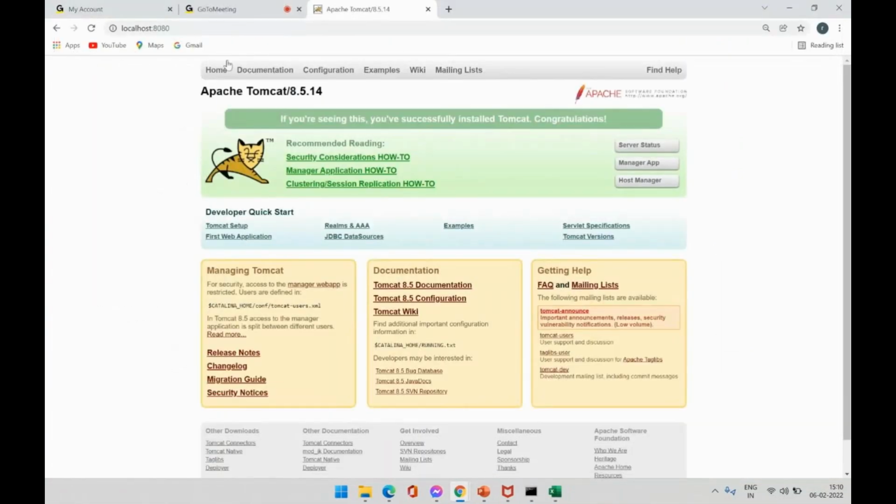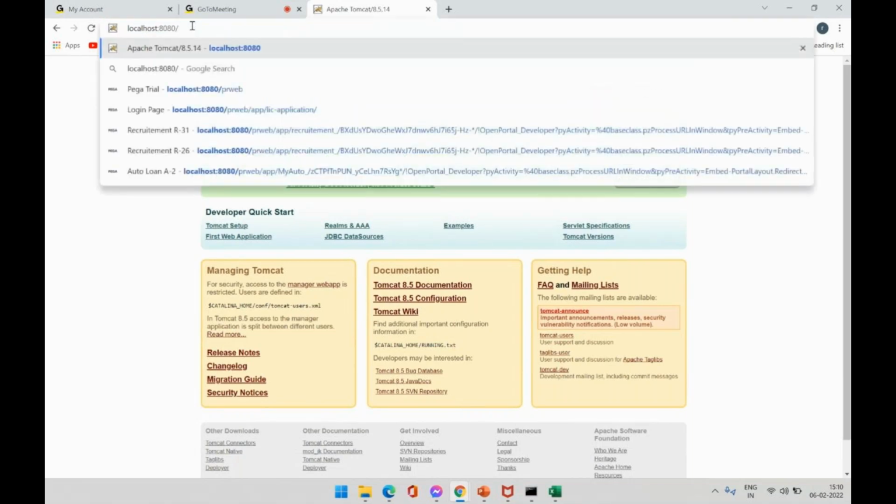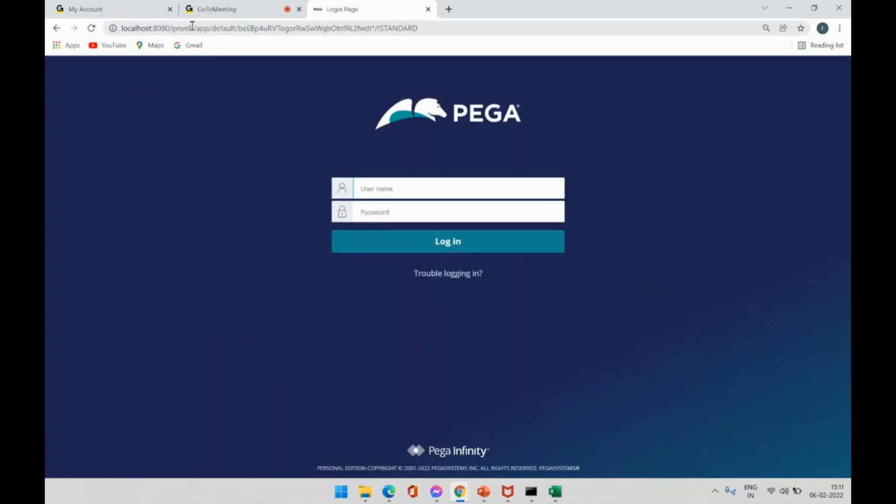And now coming to the browser, here you can just type localhost:8080, which is the port for the web server Tomcat, and provide /prweb. All right, so this loads you the default login screen, which you need to log in with administrator@pega.com, and the password is install.